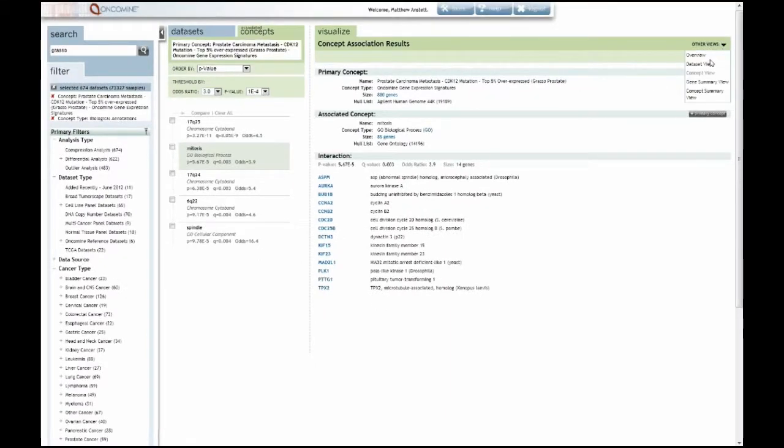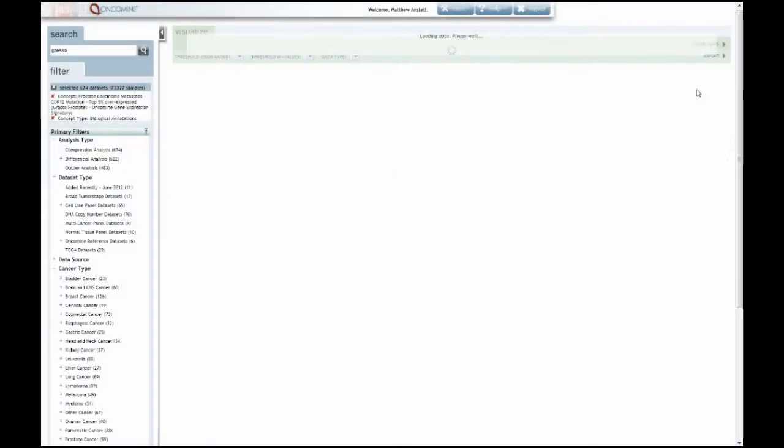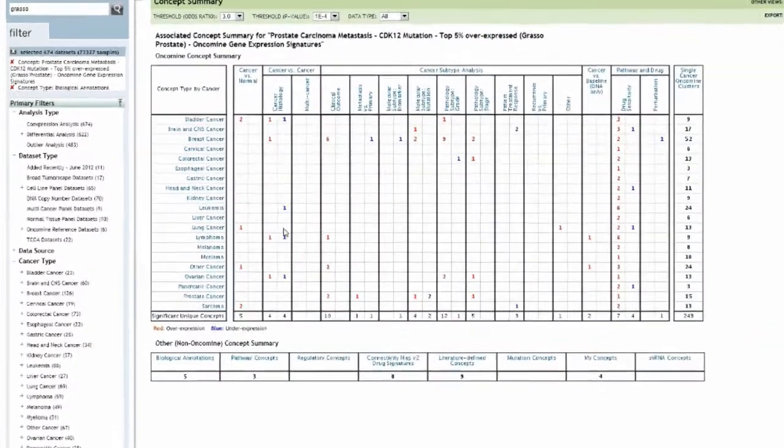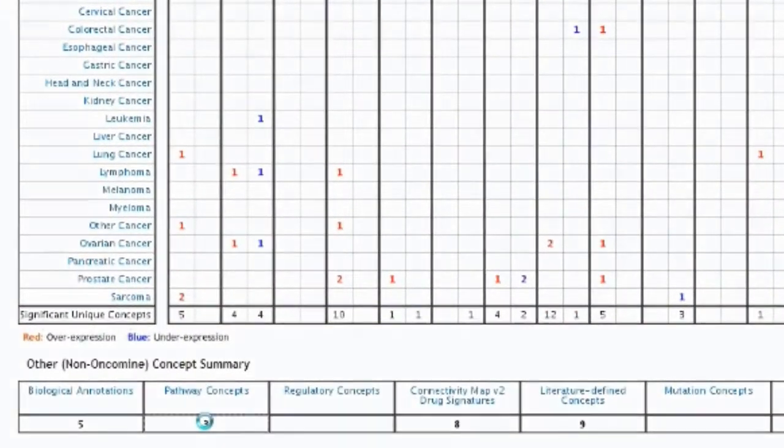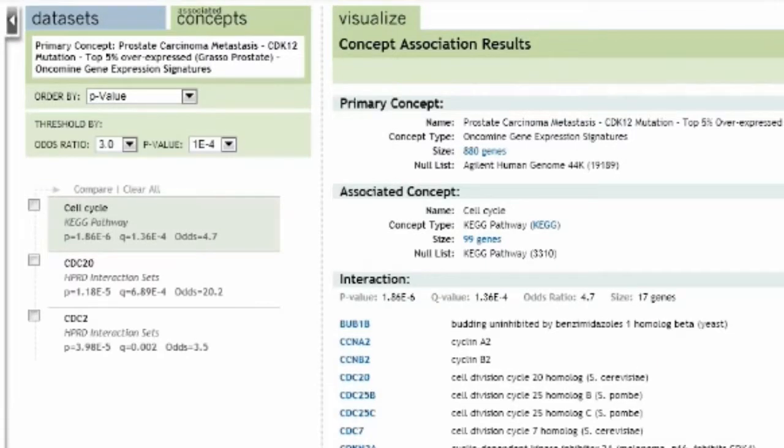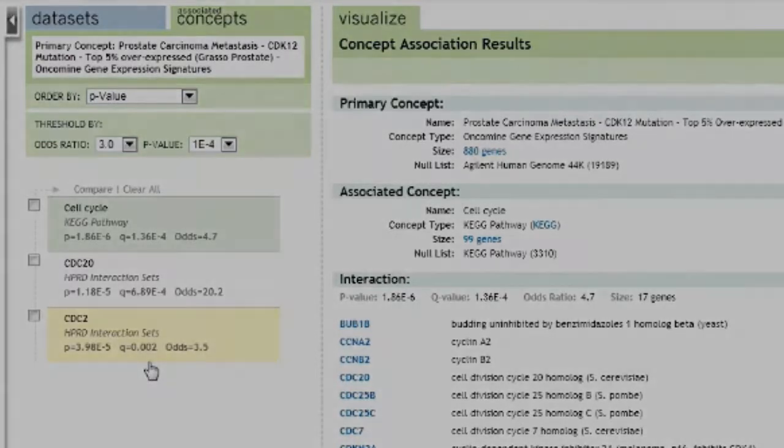We can return to our concept summary view and here investigate pathway concepts. You see there are 3 results. And listed here, the cell cycle KEGG pathway. Again, we see the interacting overlapping set, and CDC20 and CDC6, 2 HPRD interaction sets. These third-party results give us more information about the CDK12 signature and its relationship to cell cycle.